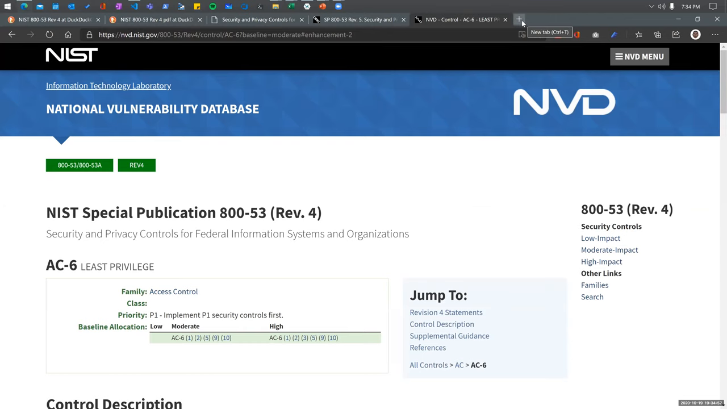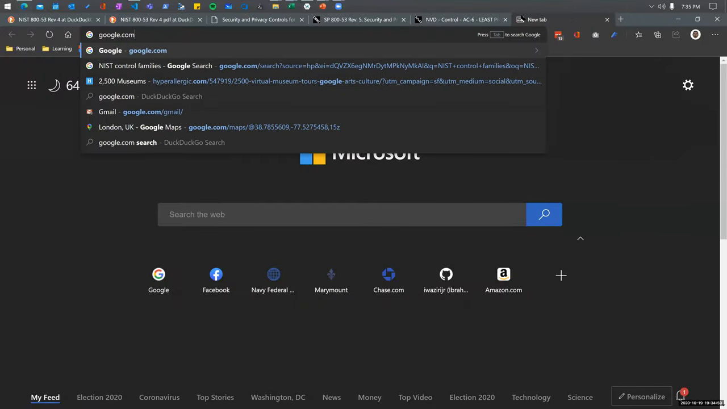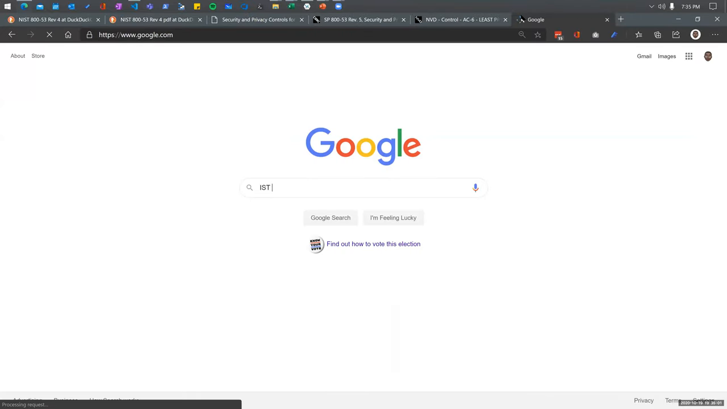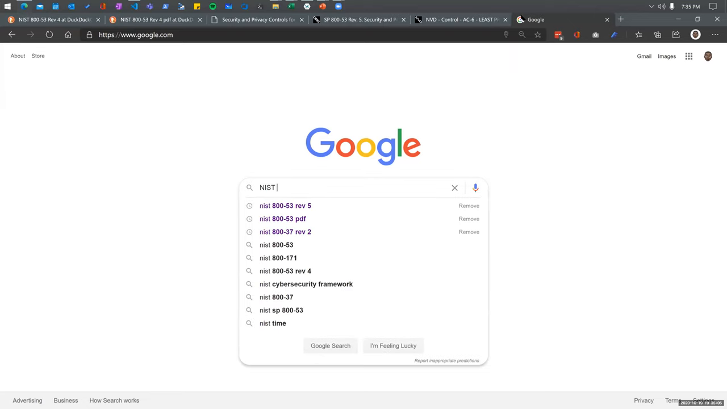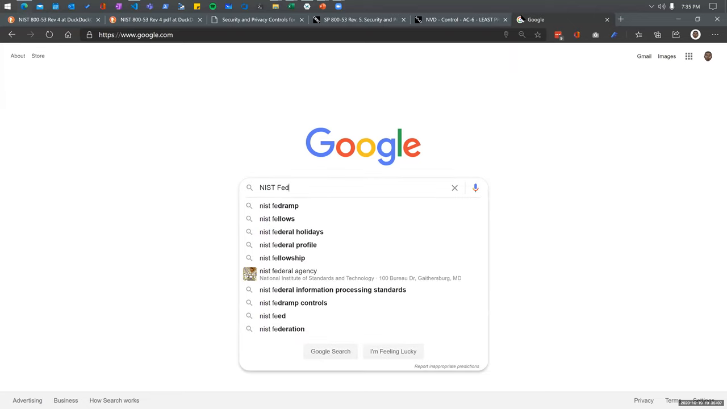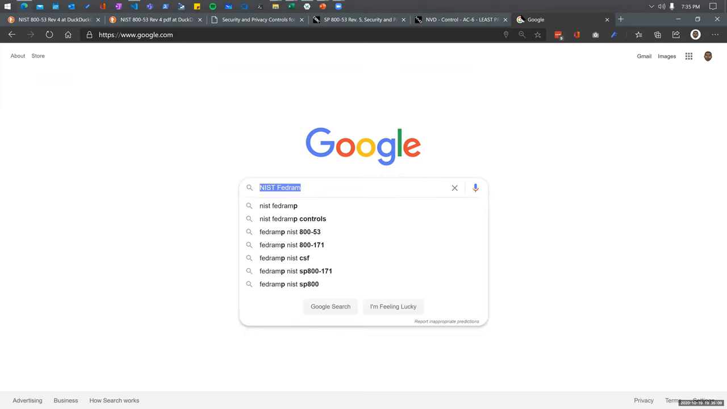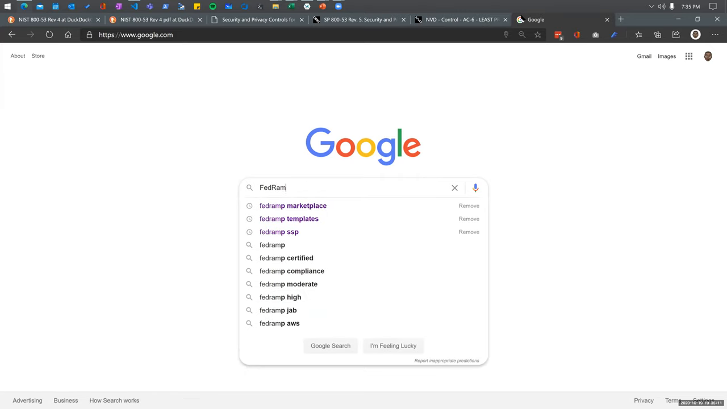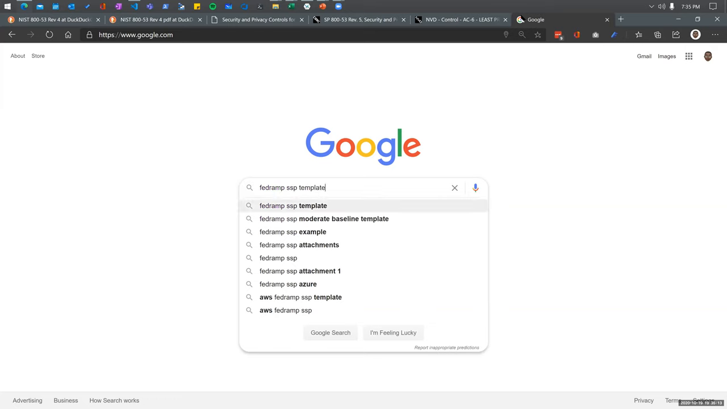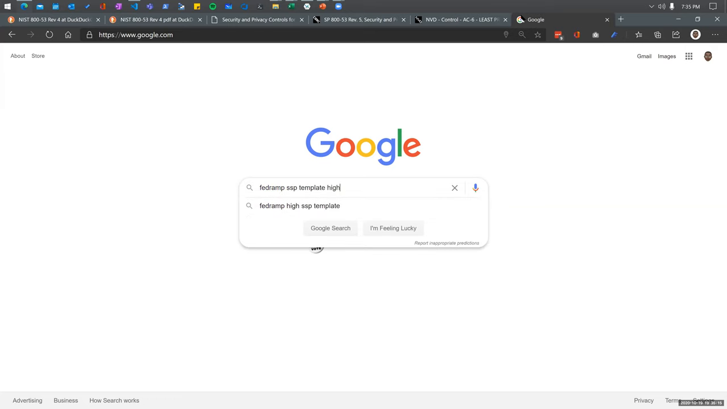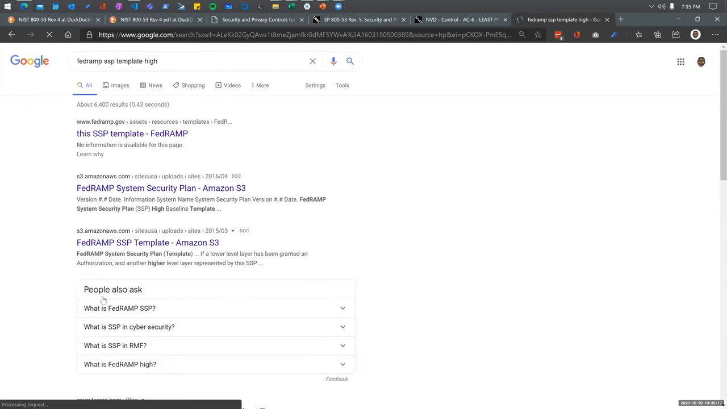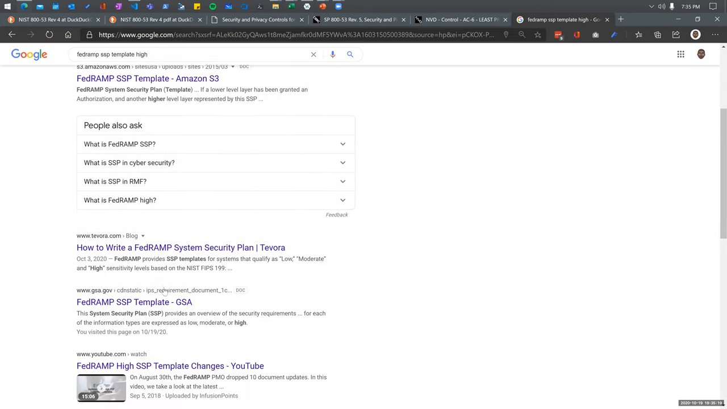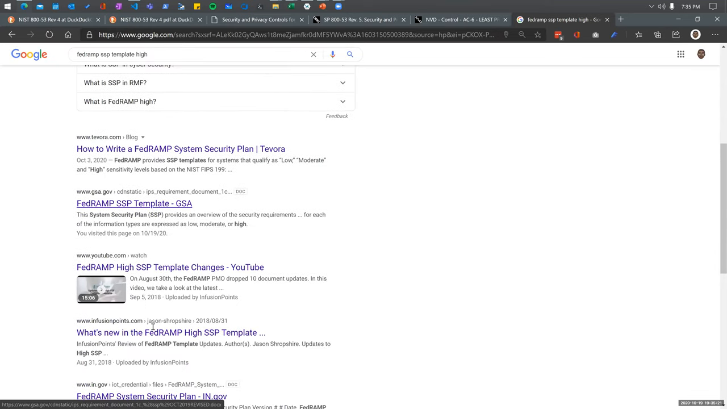Actually, the FedRAMP template even does the same thing, but it's a Word document. So if that's your preference, please go for it. NIST FedRAMP SSP template. Let's go for the one that is at high. If you have never done this, I wouldn't recommend it. If that's what you want, totally fine by me.